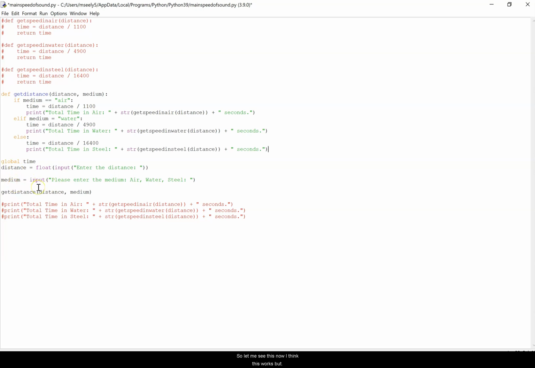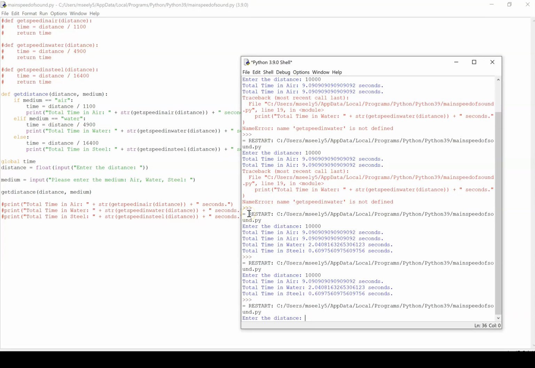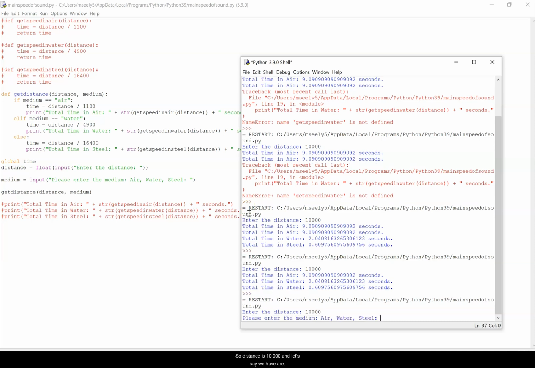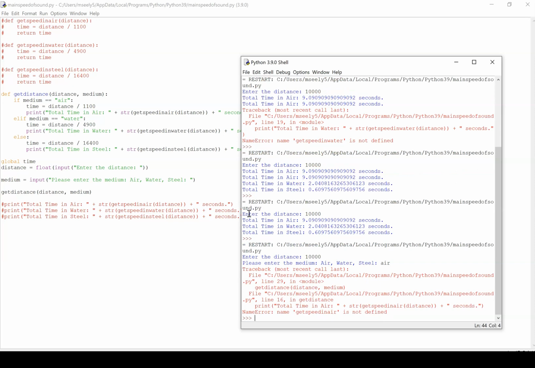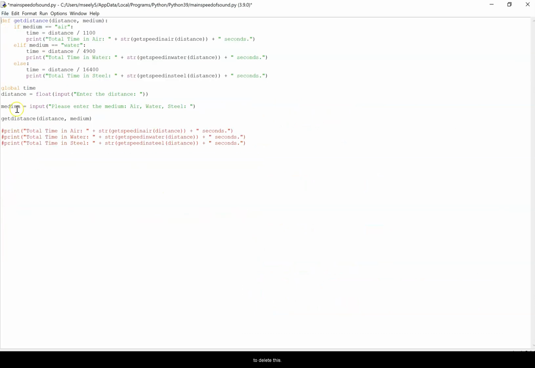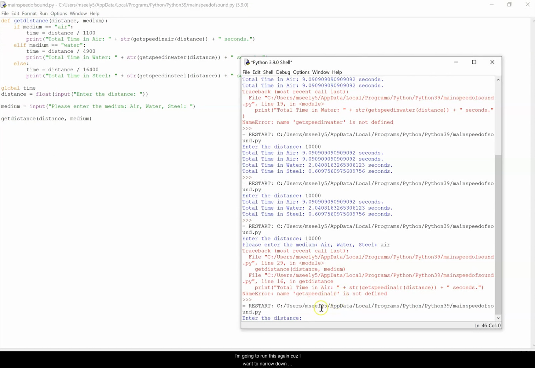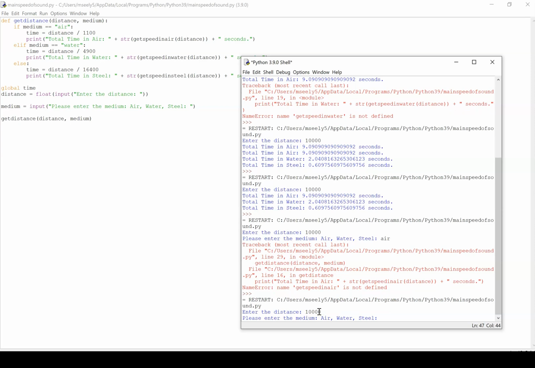So let me see this now. I think this works, but I don't know. Equals equals, we gotta check. The one equal sign assigns something, equal equals checks for equality. So run that. Distance is 10,000, and let's say we have air. It's wrong. Okay, so here's what I'm going to do. I'm going to delete this and delete that, and run this again because I want to narrow down what the problem is. So 10,000, air.